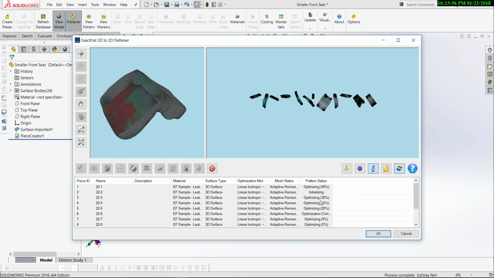I'm running a Lenovo laptop, and it depends on how many cores are on your laptop, or on your computer. But if you have a desktop that you're going to be using, this process will be much faster.